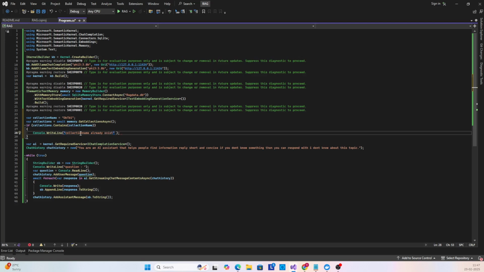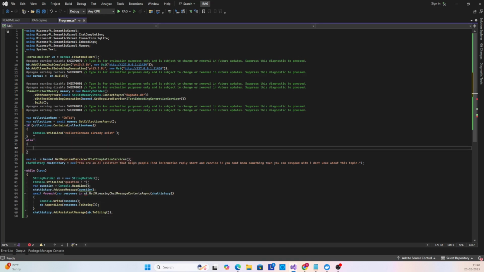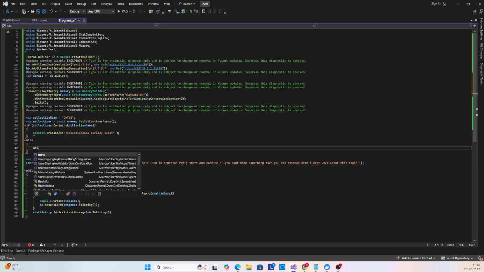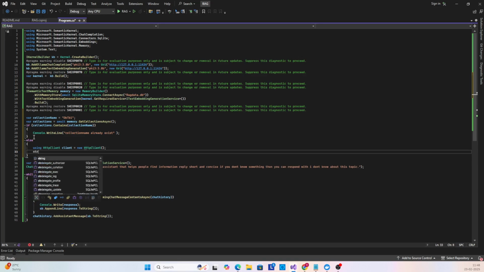Now, as the collection name already exists, the next thing we want to do is check if it does not exist, then we will create one with our data. In that case, we will be using an HTTP client, because Ollama is basically a REST service, so we have to use its API. Next is the data which we want to embed, so basically our PDFs data or website data, that sort of stuff.